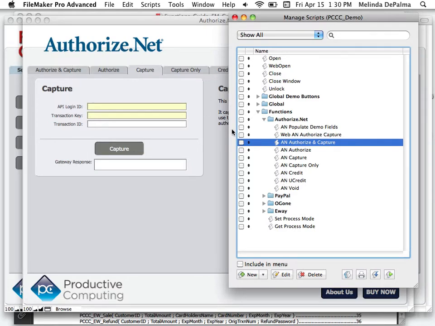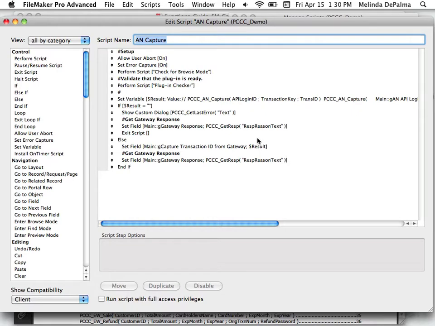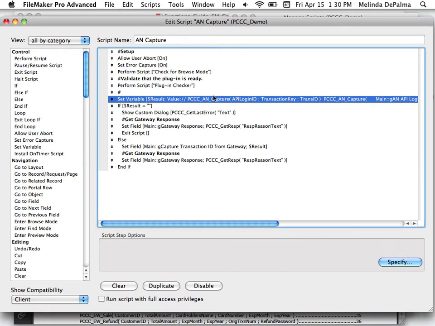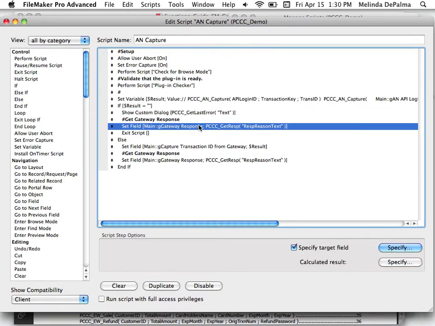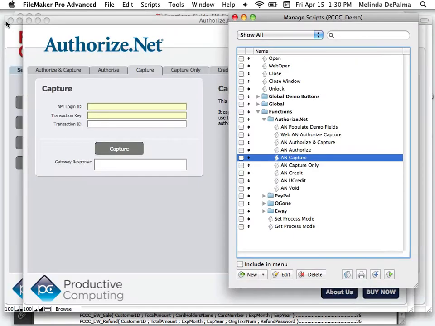So if we were doing a capture only, we would just open up the capture script, and you can see, of course, we always have our validation and plugin checker script to make sure that the user doesn't get into any trouble. And then here, quite simply, we're just calling the AN capture function followed by the get response function in order to retrieve the response from the gateway. I think it's better to actually show this in our data viewer rather than running through the script, because you can actually see the values and responses here.